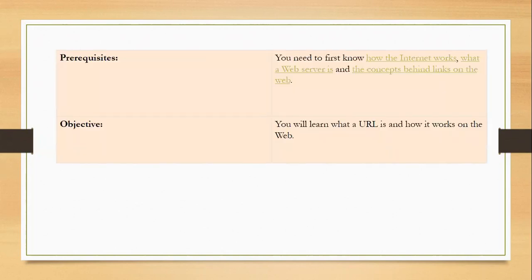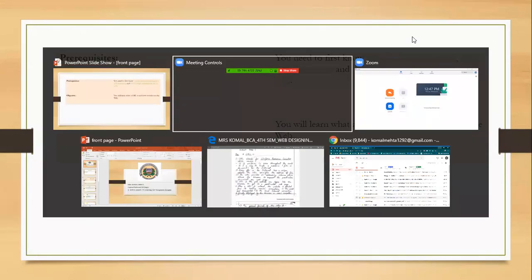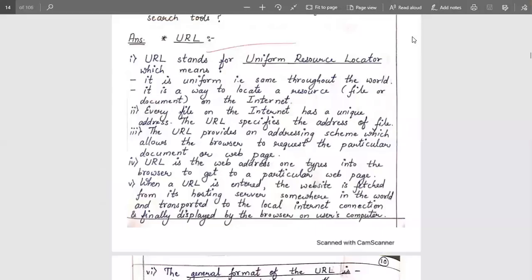Before studying all these topics, you must know how the internet works, what a web server is, and the concept behind links on the web. I discussed all these topics in my earlier video, so you can go through that video. After that, we are focused here on what a URL is and how it works on the web. So let's start with URL.